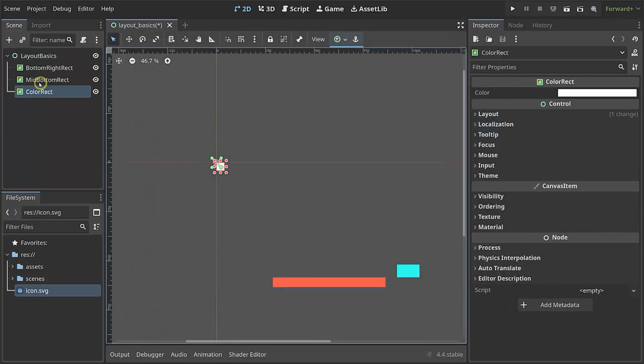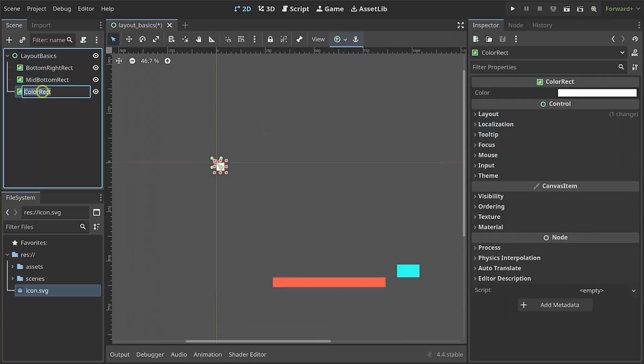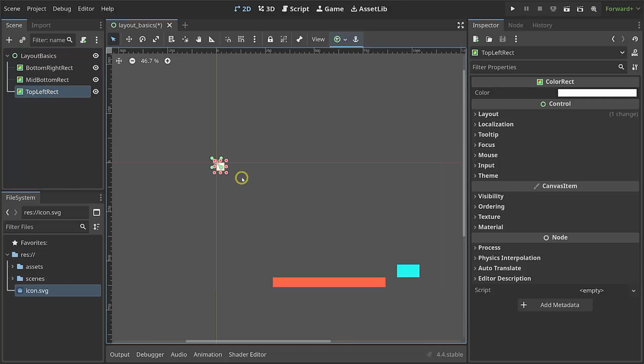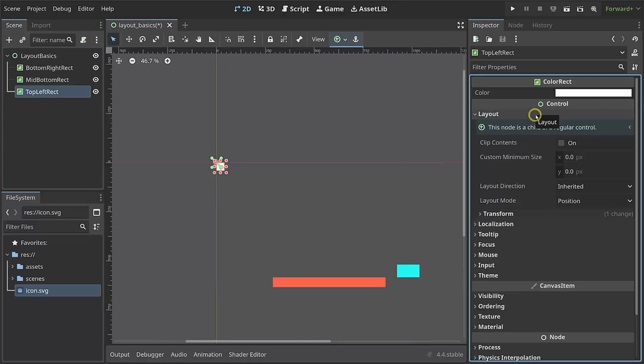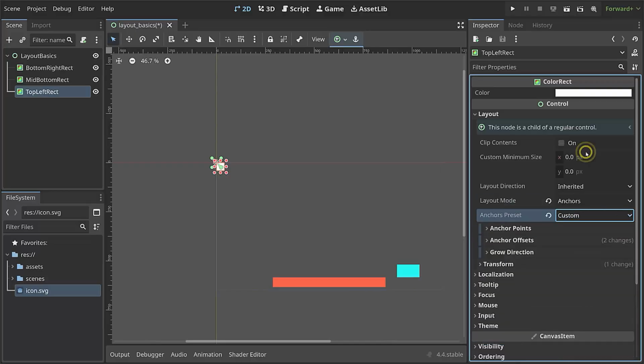I want to have another color rectangle that should be in the top left. So let's call it top left rectangle. This rectangle could later on become a container for hearts, like in a Zelda game. So I want it to be roughly here in the top left, with a bit of an offset to the top and to the left. For that, once again, I want to go to Layout, Layout Mode, Anchors, and then for now, Custom.